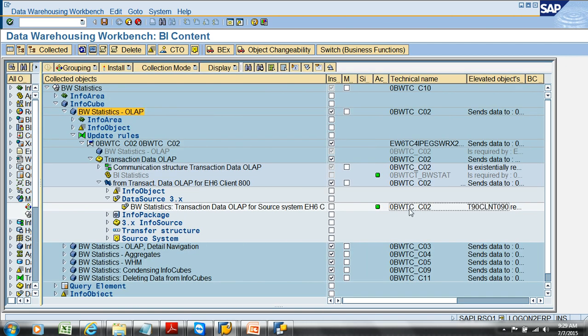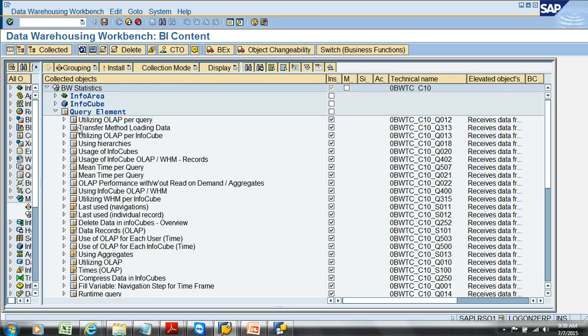He has given ready-made data sources, everything has been given. You just have to install the complete content, and then there are some ready-made reports now. Utilizing OLAP per query in main query. This will give you DB time, the number of records read from the database. Others say whatever you could see in the backend, you get to see more organized BEx reports. So if you install this from the business content, then they start giving you that data from the statistics.